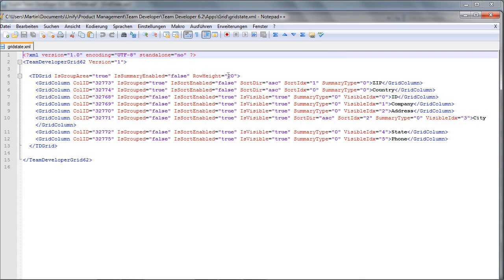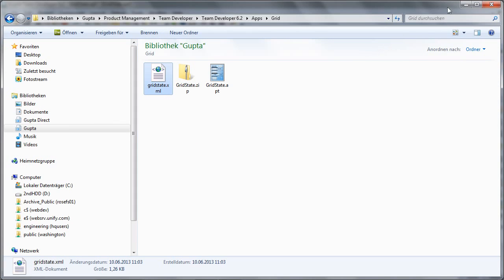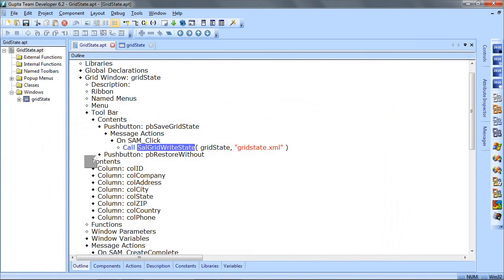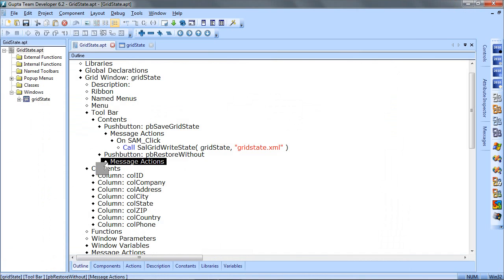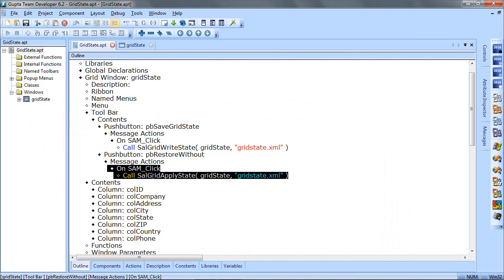And you can then in Team Developer use the other complementary function, SalGridApplyState, to apply the settings from that previously saved grid state. And you can do that without the user having to do anything. You just save the latest state of a grid when he closes the application, and then you can present the user when he starts the application again with the last status he had with the grid.